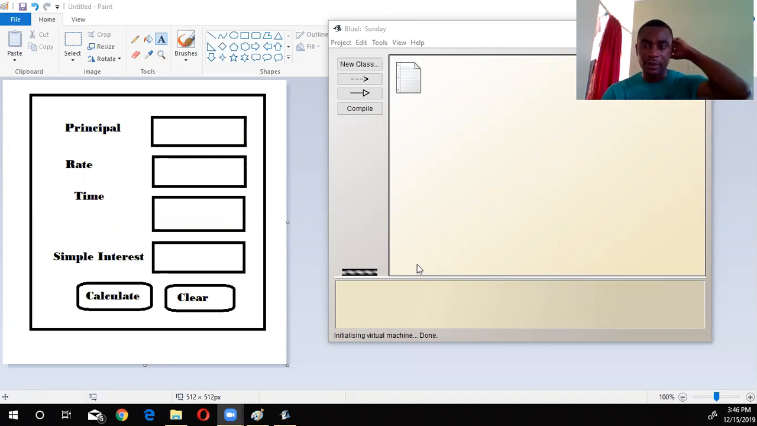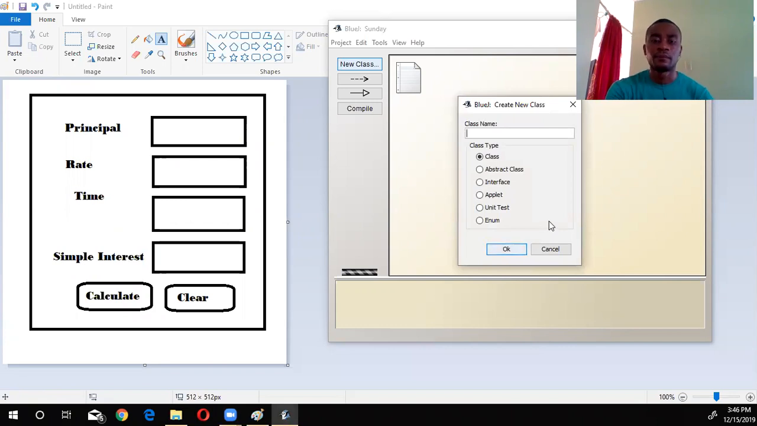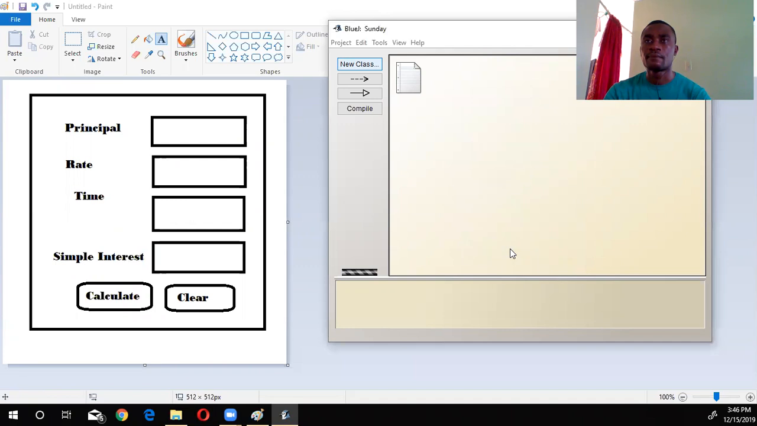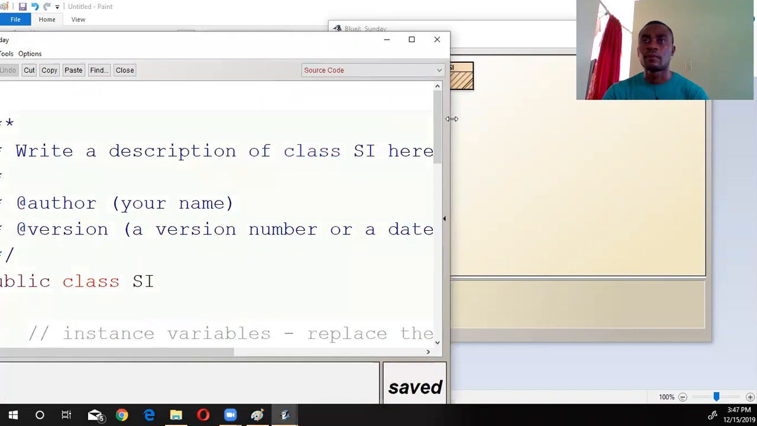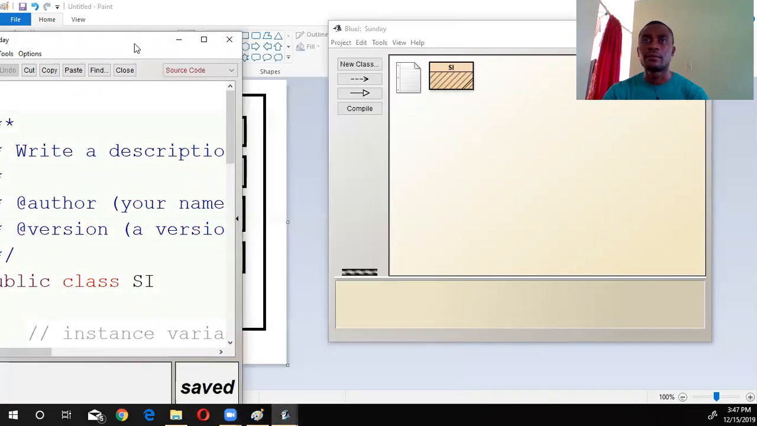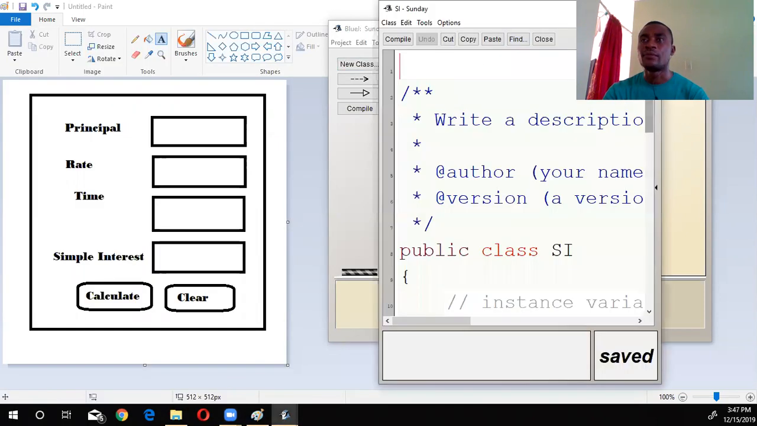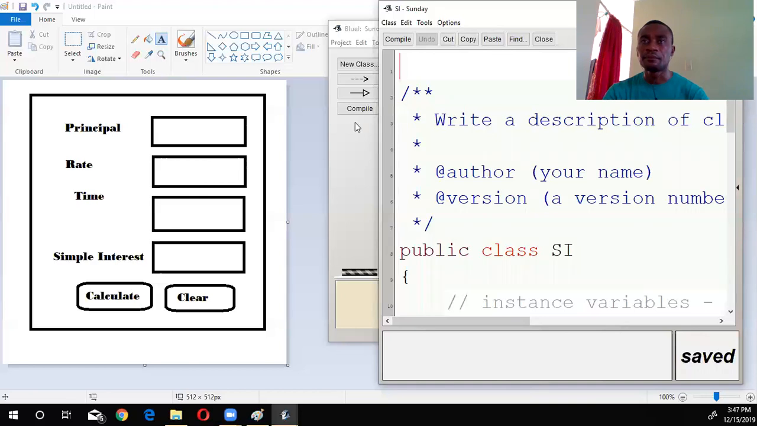We will be writing our code in Java. So we're going to create a new class. I'm going to call my class SI. And now let's get on the way. We're going to be creating a panel, the panel that is displayed to the right.